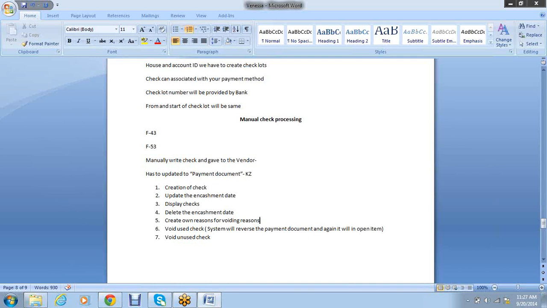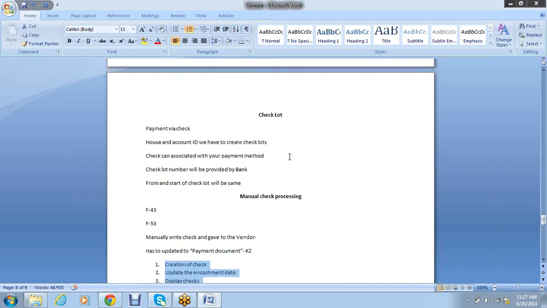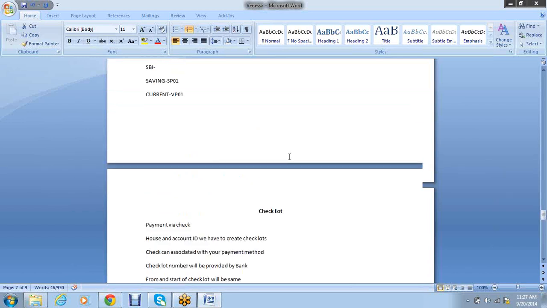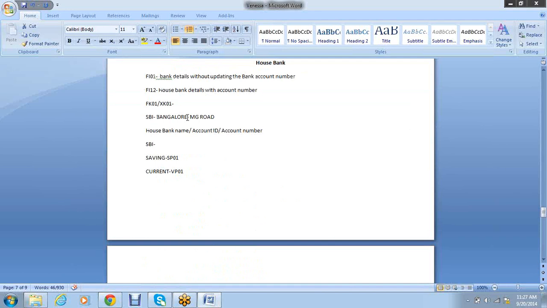So this is your check lot house manual check process. Okay. Now to be very frank, this manual check processing is completely user's activity. Check lot sometimes most of the times they will create themselves, or they will create a ticket. We have to create a check lot. Okay. House bank is our activity. It has to go through transport request. House bank details, it is end user activity. Again, there will be a separate team because it is very critical. So there will be a separate team.